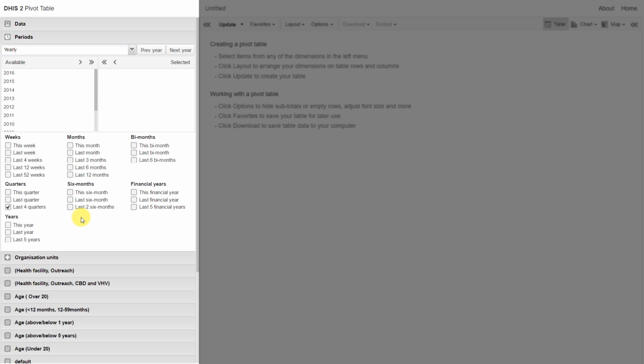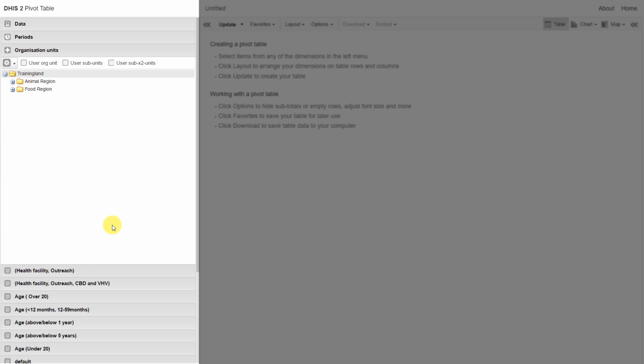So I've selected my data, which is the what aspect of my analysis. I selected the period, which is my when aspect. And now I'm going to select the organization unit. This is the where aspect of my analysis. For now, I'm just going to select Training Land. We can see it's automatically highlighted.